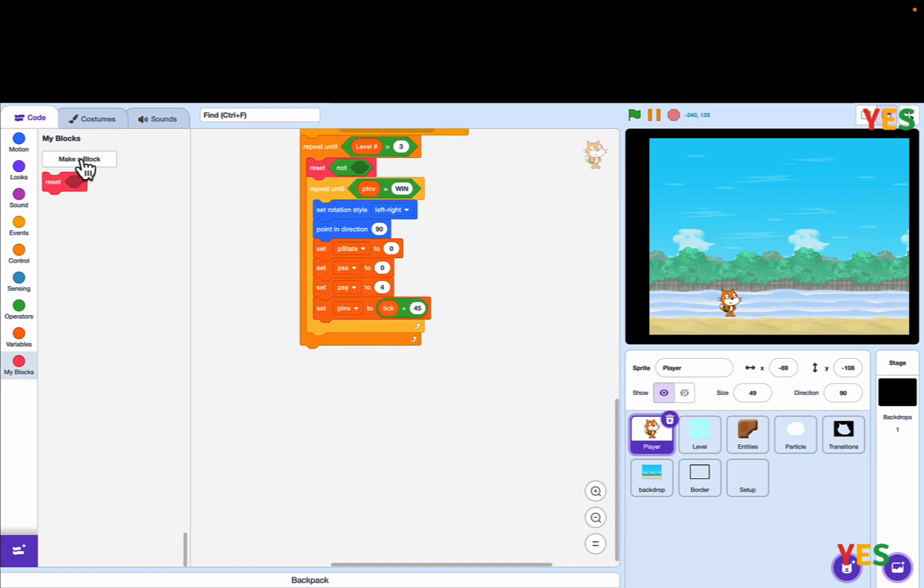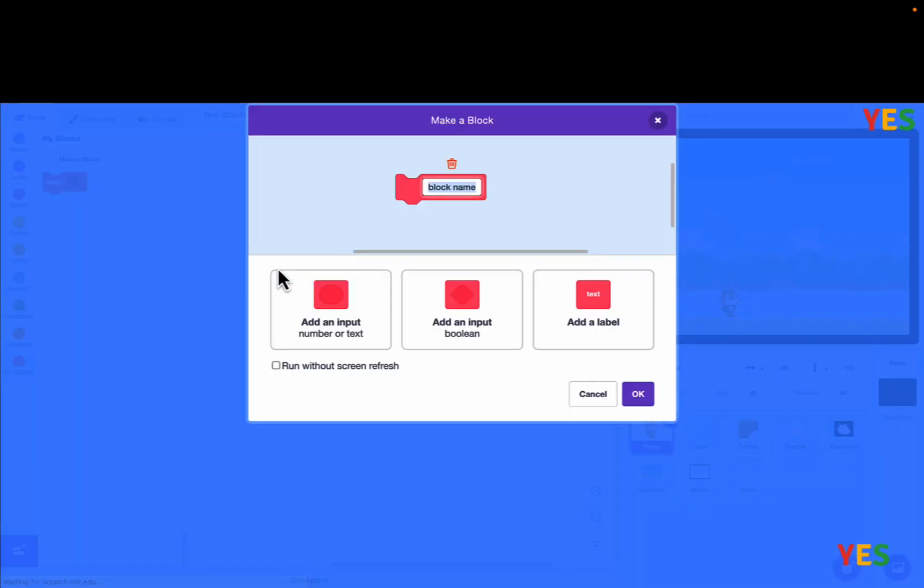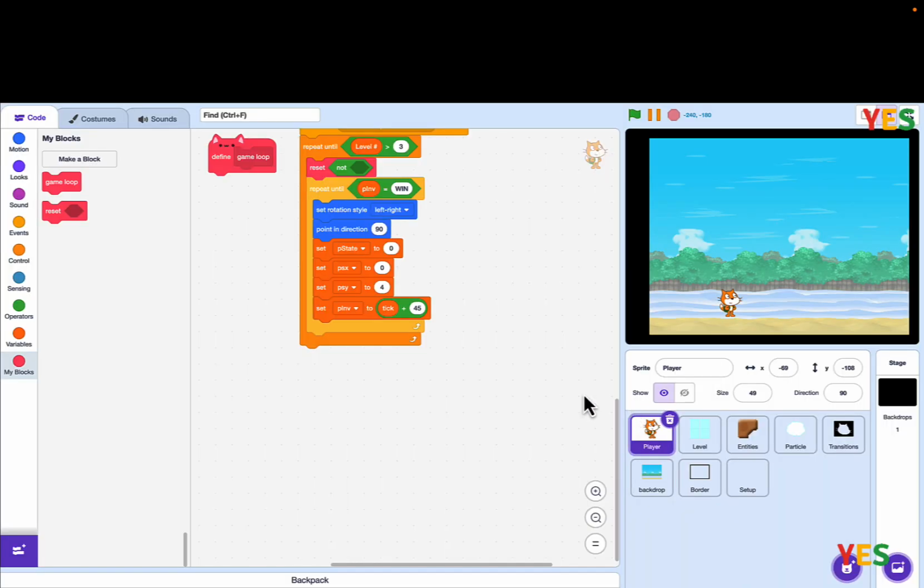And then we need to make a new custom block called game loop. This is going to control the whole game, the loop that is going to run. So we need to make a block called game loop, like that. And no run without screen refresh. And then the game loop just handles the game loop.